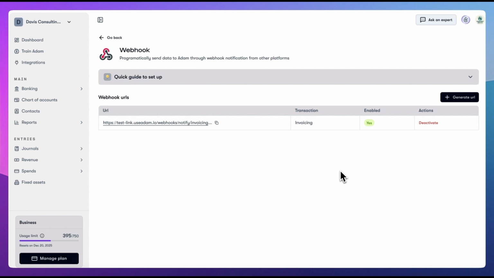Now I'll explain what this invoicing webhook actually does. You can take this webhook URL and add it to your invoicing platform or external invoice system that supports webhooks. Once the URL is added to your invoicing platform, each time an invoice is created or updated, the details are automatically sent to Adam. That means your invoices show up in Adam without manual entry.